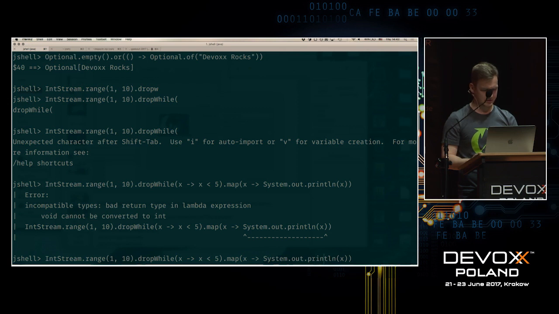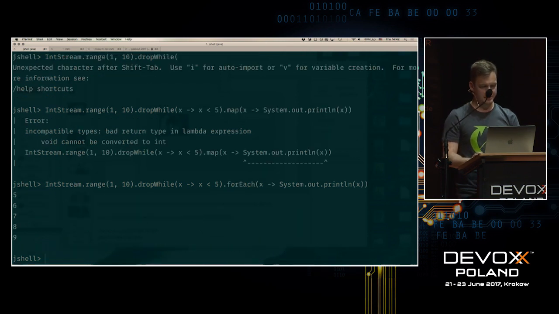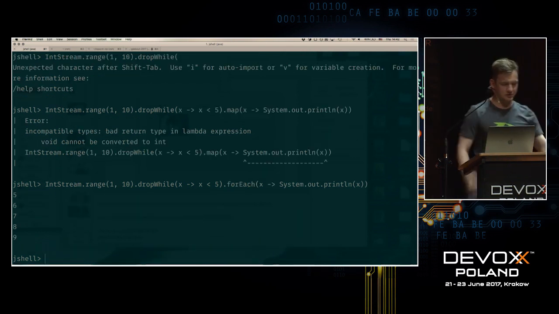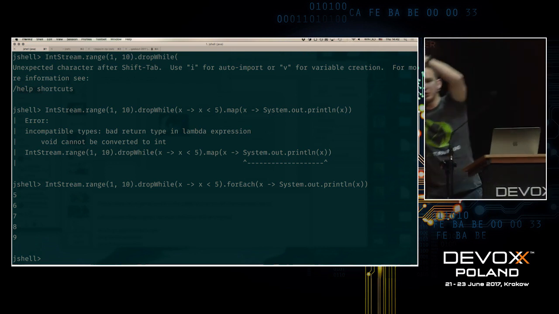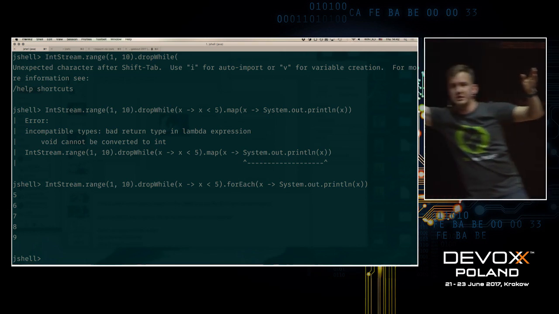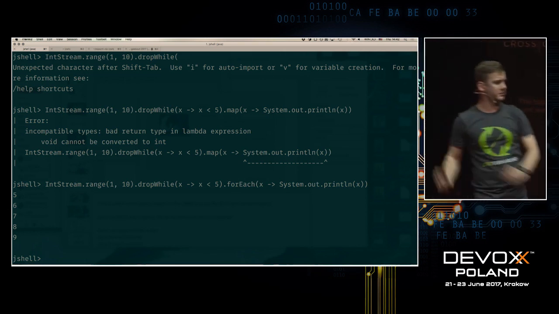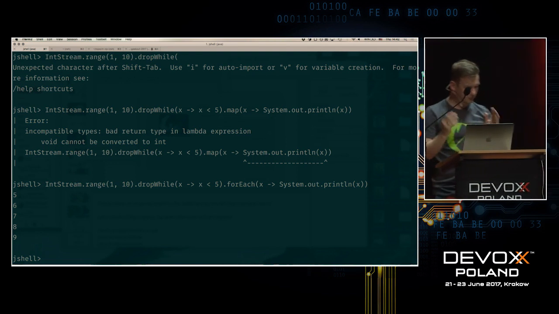You can see that the API is not the most convenient to type in the JShell. Bad return type. It's not map, it's forEach. And stuff like that. So you can see that part of the stream is dropped. The takeWhile works the same way. You take the elements until the condition is done. So if you have an infinite stream, it's very easy. You just take all the elements that you need and you skip the rest.